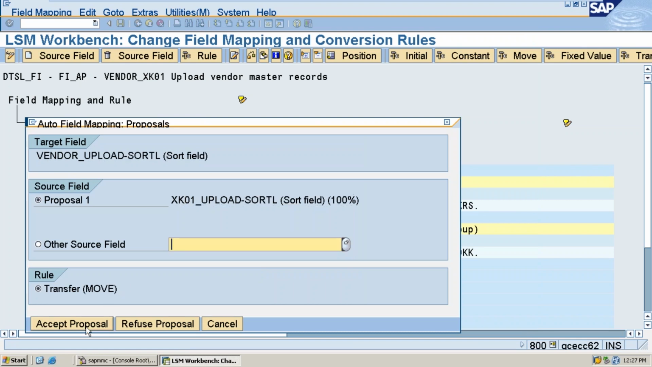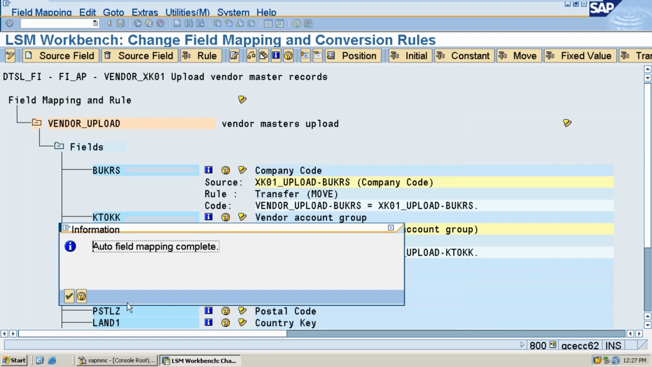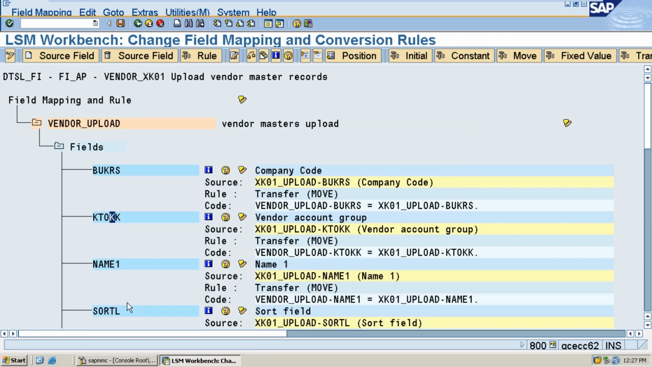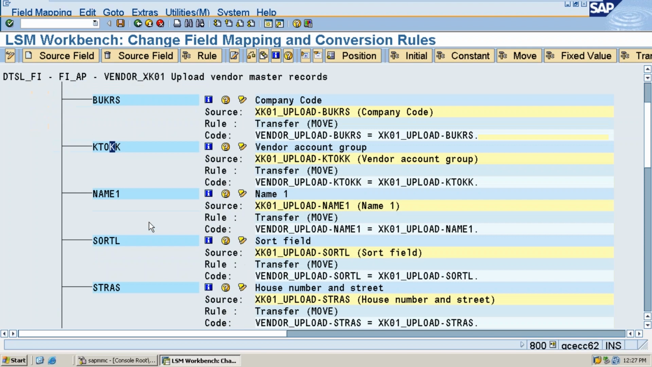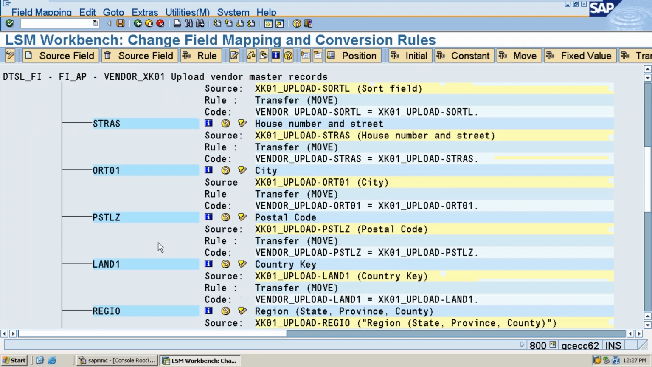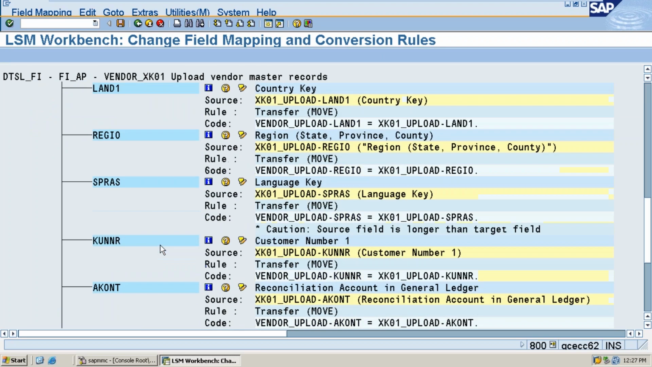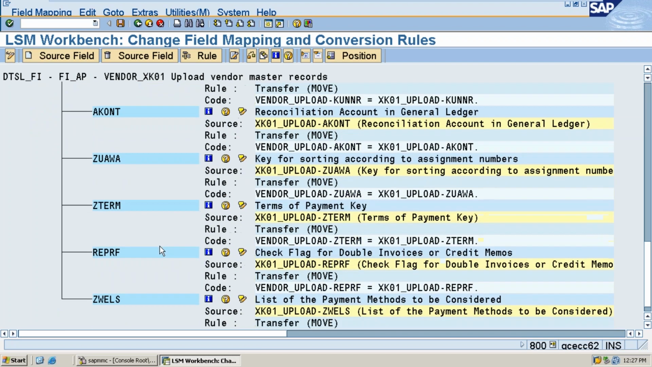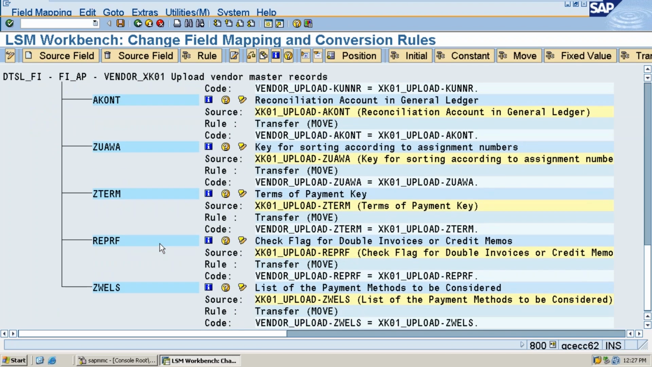Accept the proposal. Like this, one by one you have to accept it, no? Instead of doing it manually, keep pressing enter till you get auto field mapping complete. Then go and cross check whether it is done properly or not. Yes, each and every field I have provided in the recording has been mapped with my source fields. Okay, enough, save it.